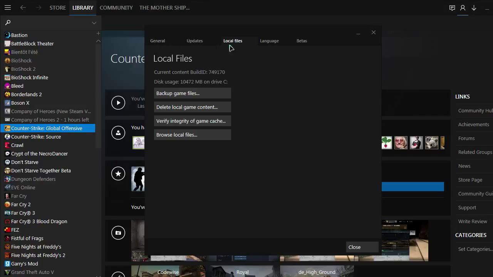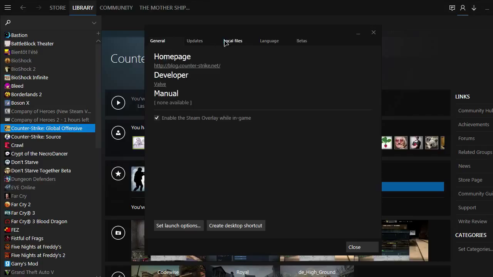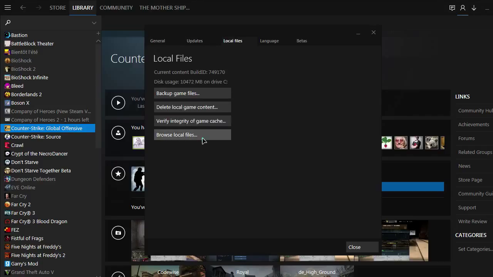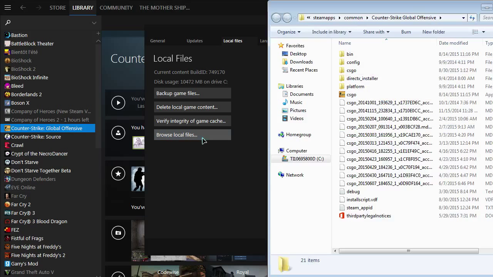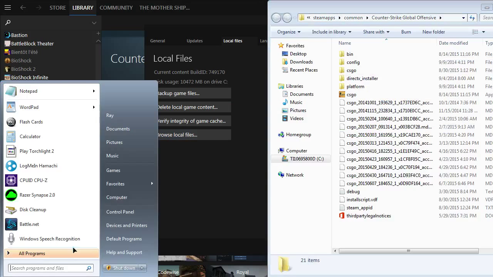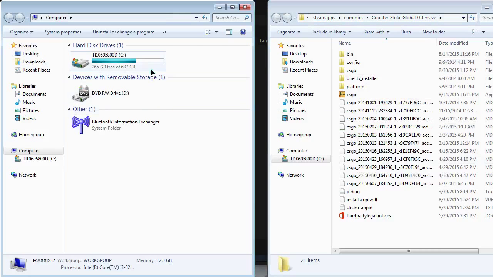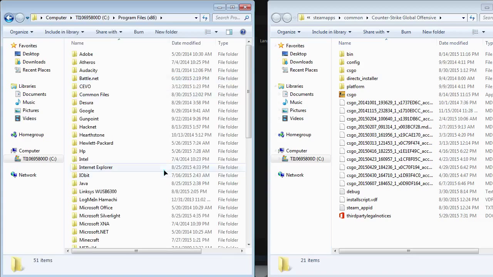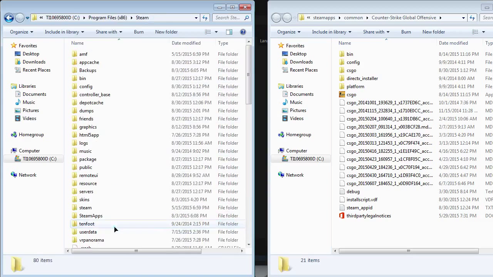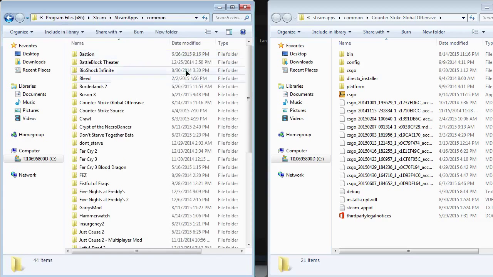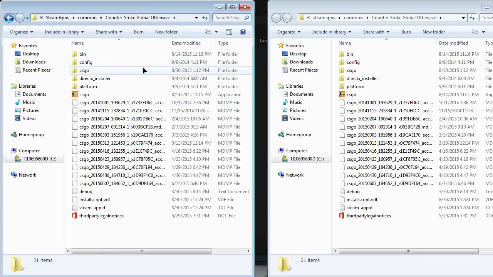So, go to Local Files. It should be a third tab over for you guys, I think, and click Browse Local Files. Now, that will take you to your Counter-Strike Global Offensive files, which basically is the same as going to Computer, C drive, Program Files 86, Steam, Steam Apps, Common, Counter-Strike Global Offensive, and here we are.